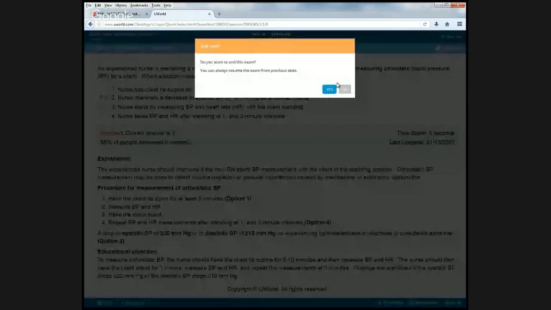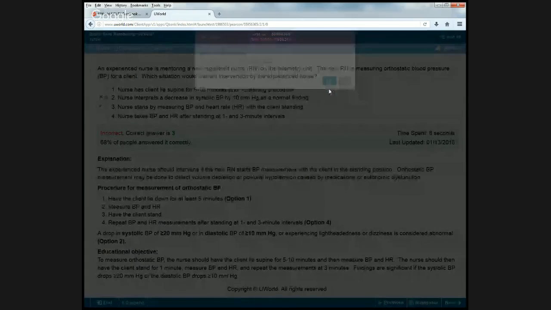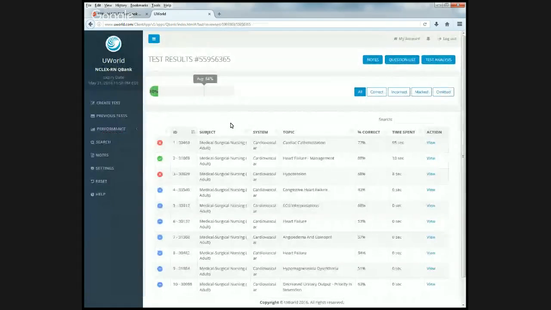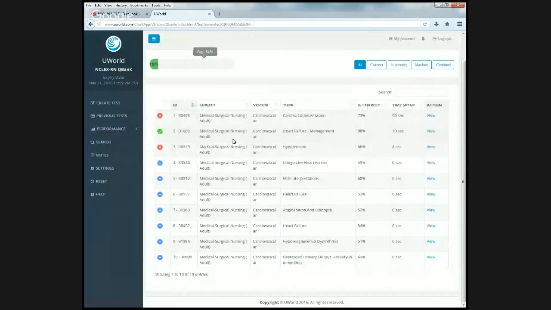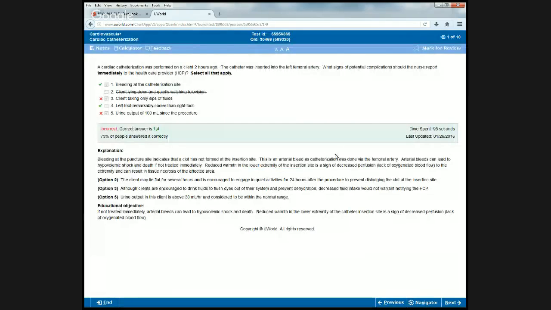So I'm going to end this test. Now let's say I want to go see how I've done. So this is going to give you the performance on the block of questions that you just completed. So you can see here, I got the first and third questions incorrect. The second one I got correct. And then I ended the test, so I paused it. I omitted these last questions. You can go back individually and view that question. Say, hey, I don't remember that. What was it that I got wrong?